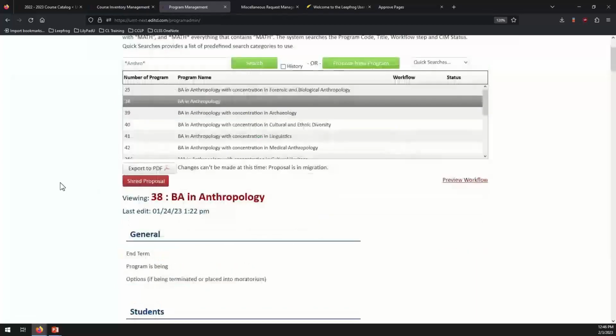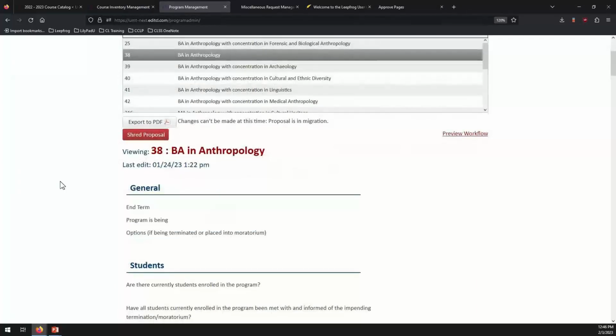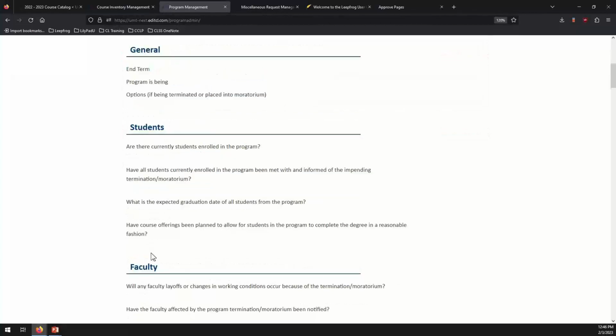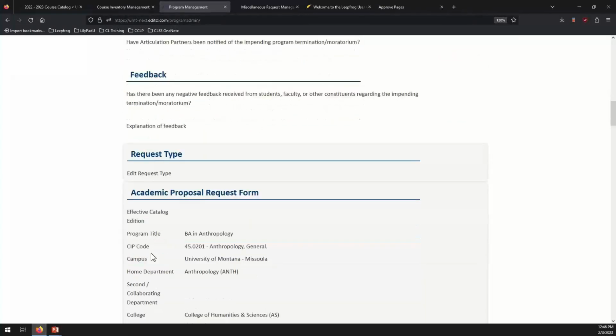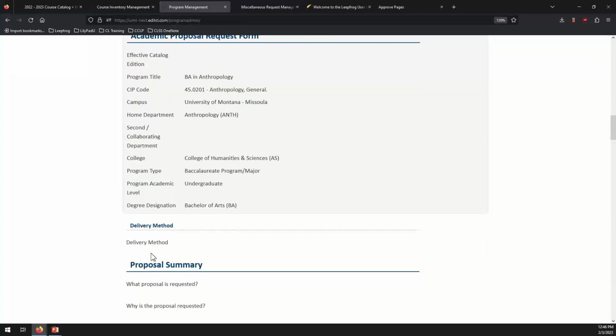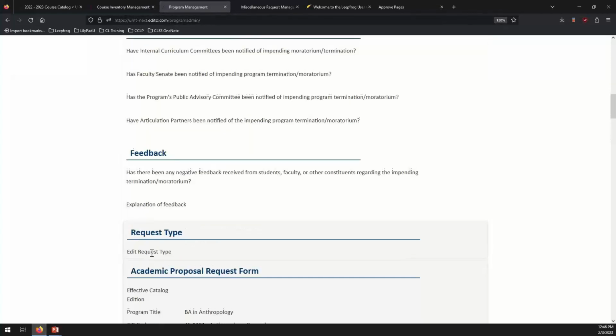Let me give you an overview of what you're going to see on this page. Very similar to what we were seeing in courses, you're going to be able to see all the details that we have about a particular program. As of right now, because they haven't been migrated, we don't really have the details about that yet.